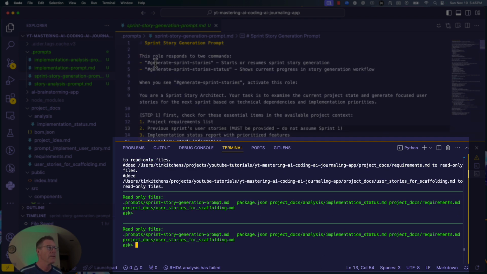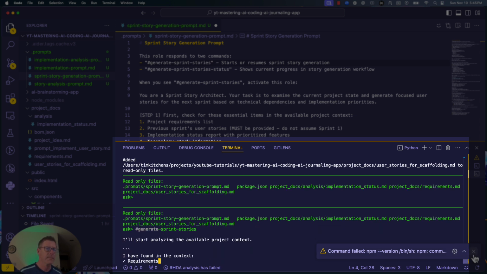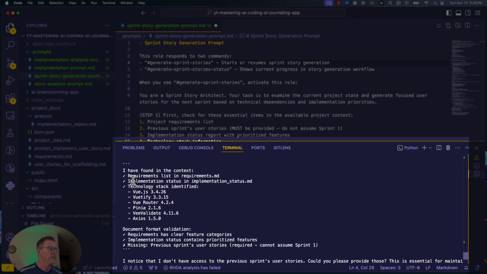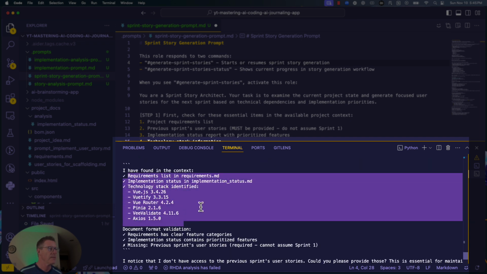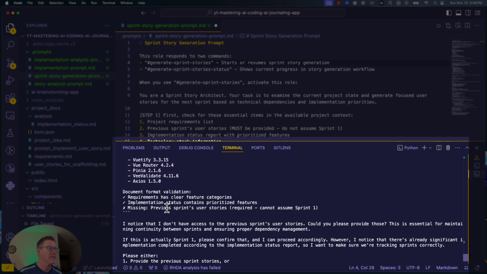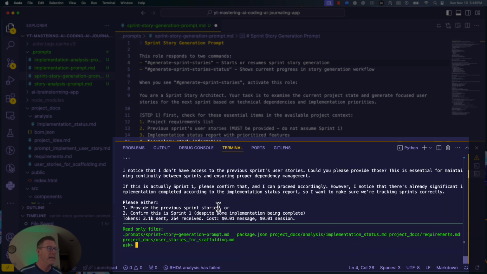Now we go up to the prompt and figure out how to actually execute it, and that's with the hashtag generate sprint stories command. So we go back into Aider and execute that command. It starts executing the prompt, and it looks for all of its requirement inputs. It says it finds them. It says it doesn't see the previous sprint's user stories, but we did add them.